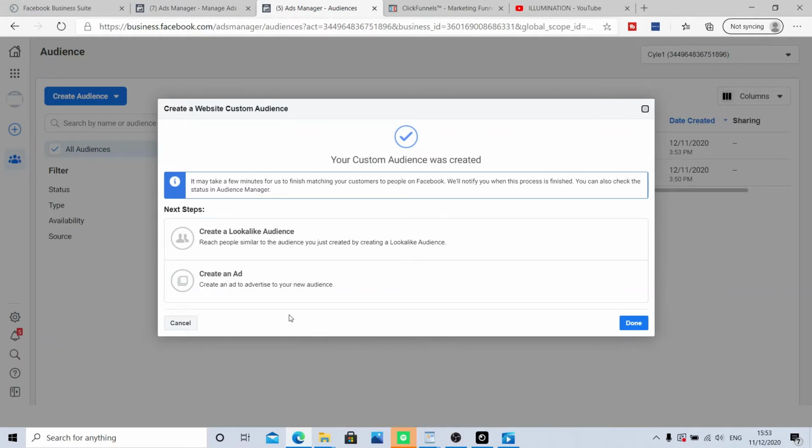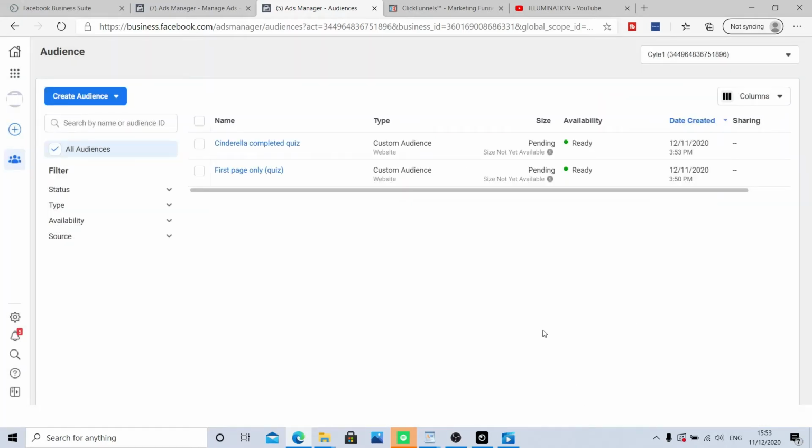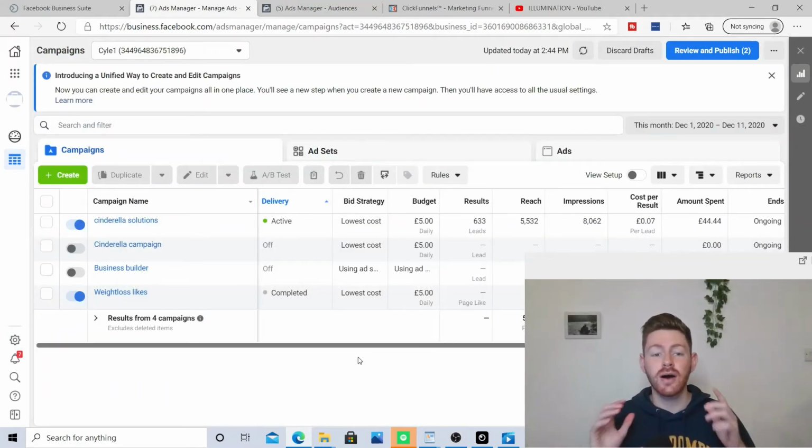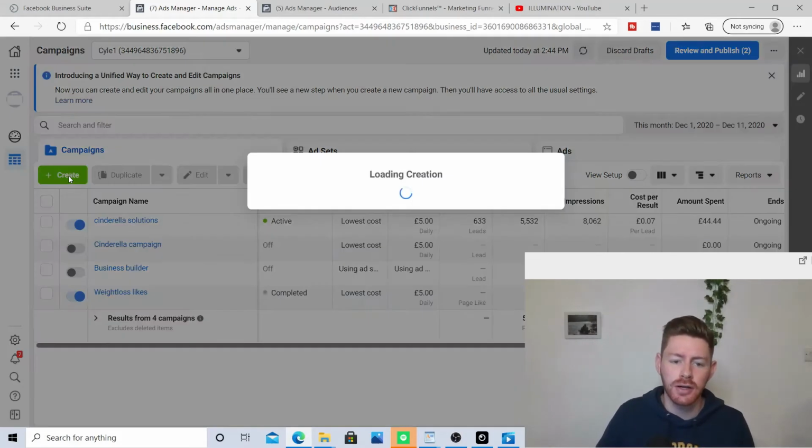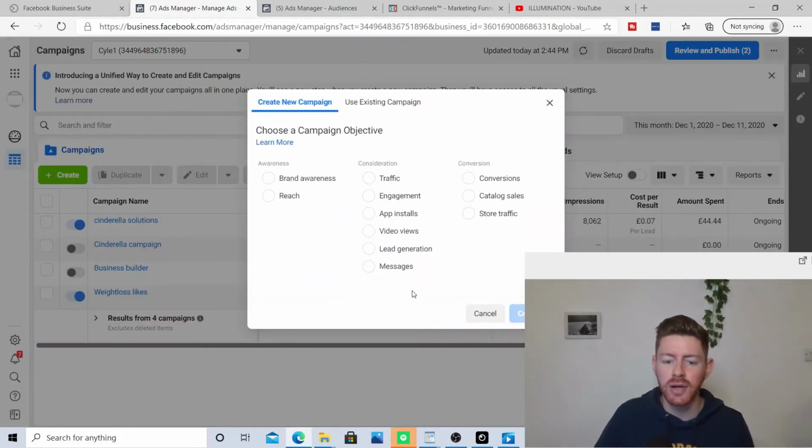So what we can do now is we can create an advert with these two audiences in mind. So we can click done over here. And now I'm going to show you how to make a retargeting ad. So now we're going to create our ad using our retargeting audience. So the same as we did before in the previous video where we created the ad, we're going to click on here, create. It's going to open up the page.